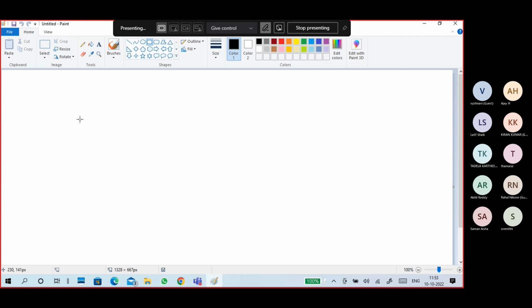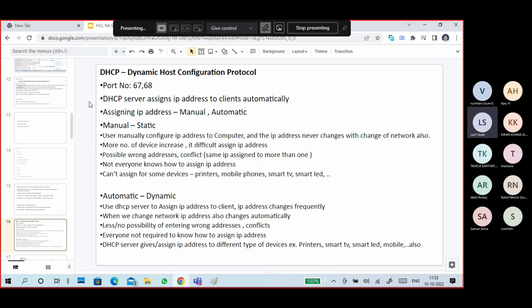Guys, look at this, this is a DHCP server. What is a DHCP server? DHCP is a protocol, Dynamic Host Configuration Protocol, used by the DHCP server to assign an IP address to the client computers or client devices. Because from a DHCP server, not only computers or laptops, but your mobile phones, tablets, your smart TV, smart LEDs, smart plugs, this kind of stuff also get an IP address from the DHCP server.